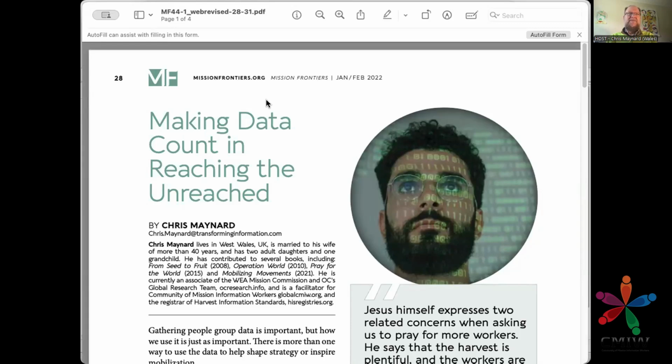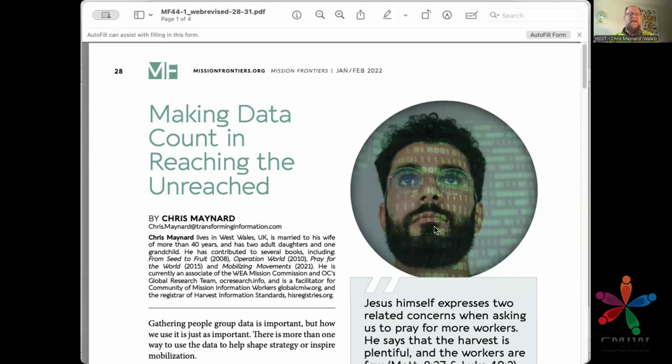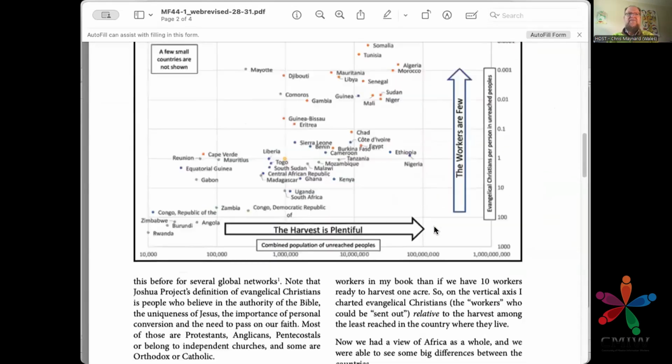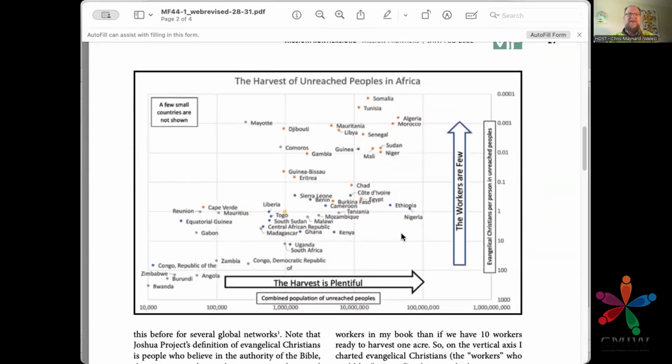So I wrote an article in Mission Frontiers. I see it's quite a long time ago now, 2022. And this presentation, this explanation is really unpacking what was behind that. In this article, I majored on this particular chart and spent quite a long time unpacking it. So I'm going to attempt to recreate this chart in front of your eyes. And I won't get all the way there, but we'll get most of the way there, hopefully.